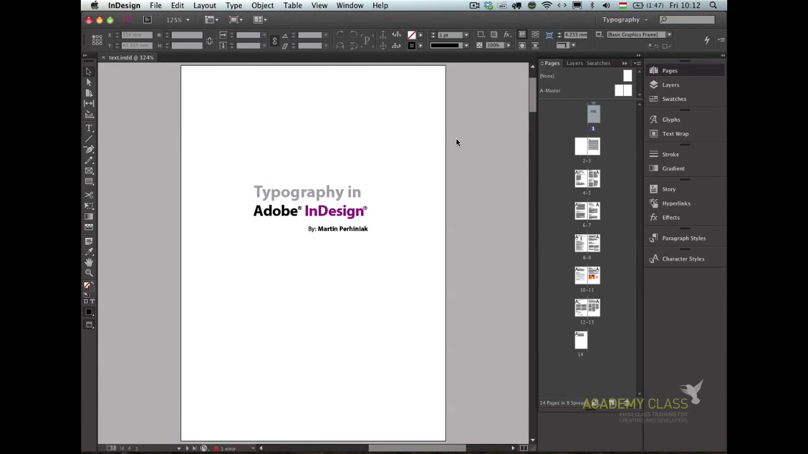So typography with Adobe InDesign, that's the session about. But InDesign is not only about working with text, it's also about working with images. And now with the Creative Cloud version, we have so many interactive options as well. So really InDesign became a powerhouse of lots of features.